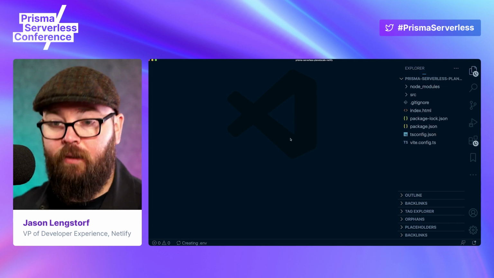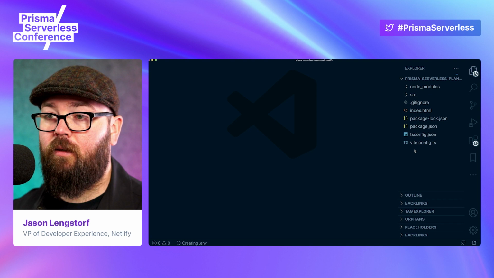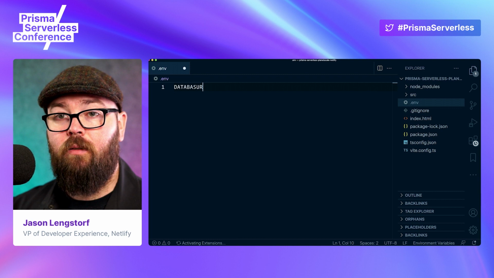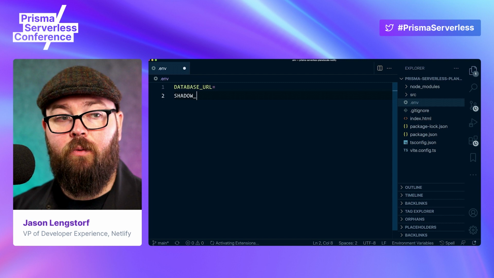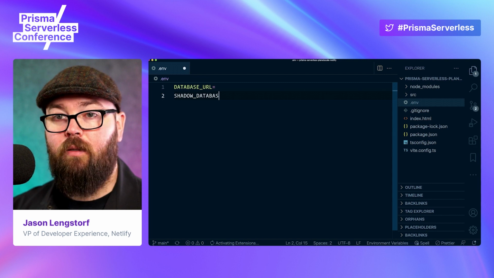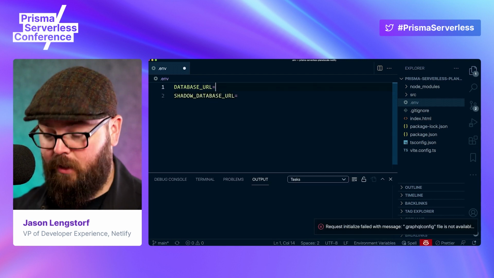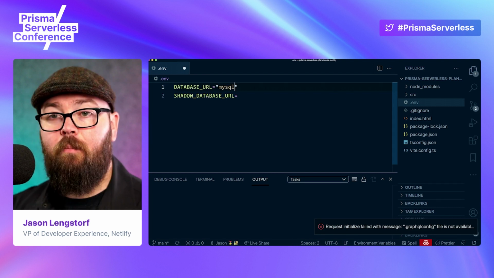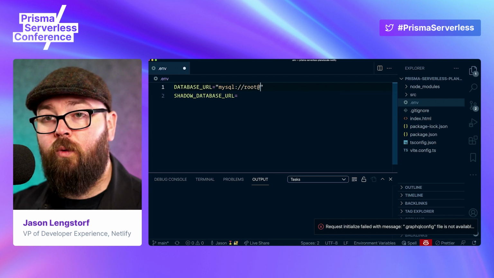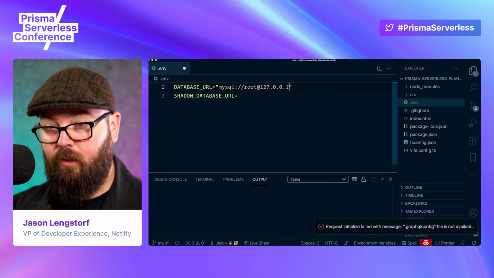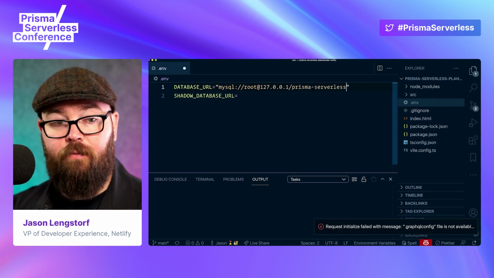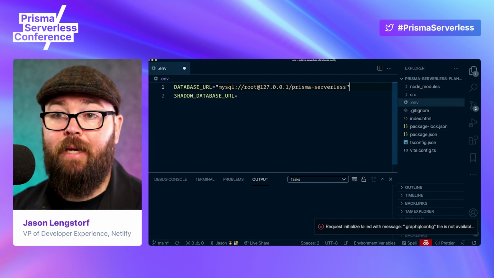And inside of here, I need to create a database URL and a shadow database URL. And these are going to be used by Prisma. Now, the format for these is we're going to quote it because there's some special characters here. MySQL root at 127.0.0.1, then the name of our database, so Prisma Serverless, and that is it, actually.